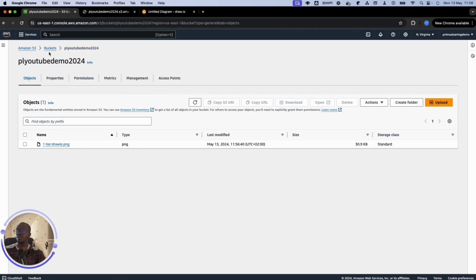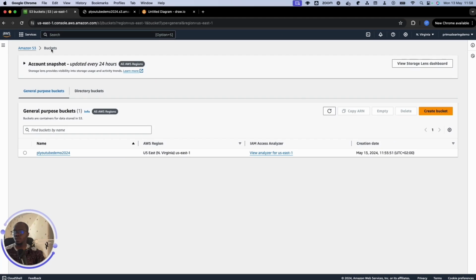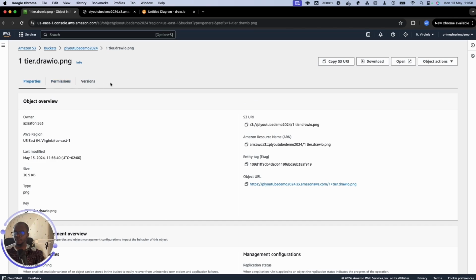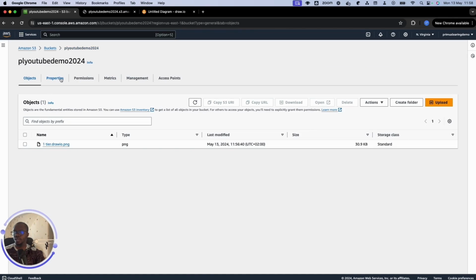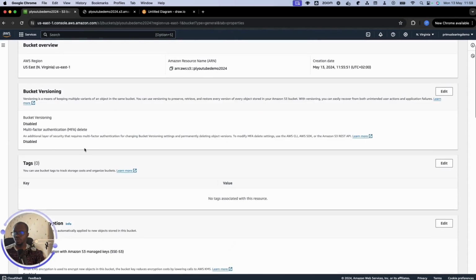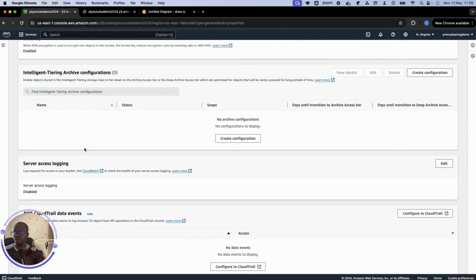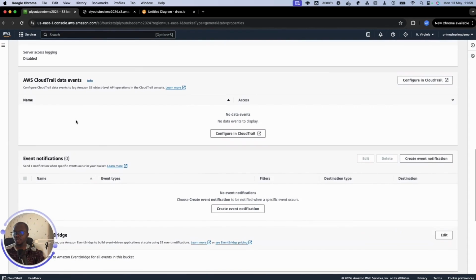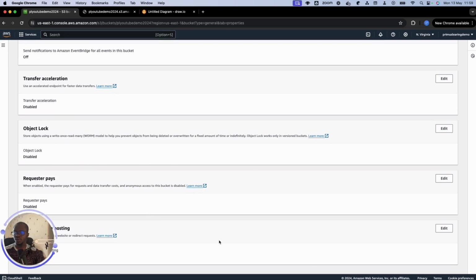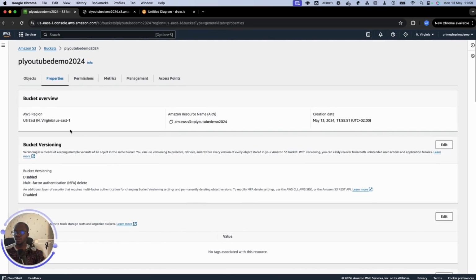Whenever you open an S3 bucket, for example, if you go back to buckets and we open this bucket, you can see the various properties of the S3 bucket. And when you open an object, you can see the properties of the object. Whenever you want to do a configuration at the level of the bucket, you have them here. If you go to properties, you can configure enabling bucket versioning, intelligent tiering, server access logging, CloudTrail, and event notifications. Static web hosting as well, you can enable it from here. That is what you have when it comes to properties.